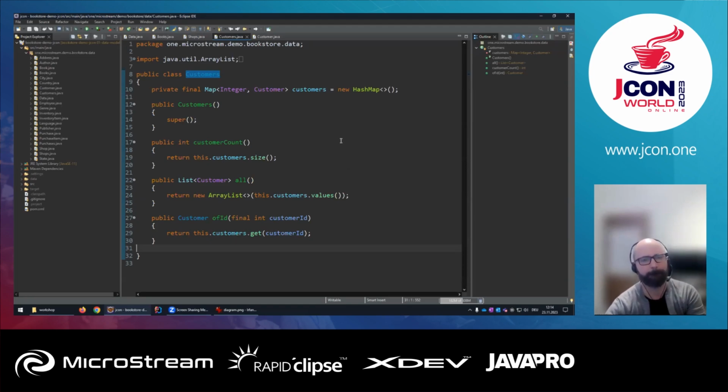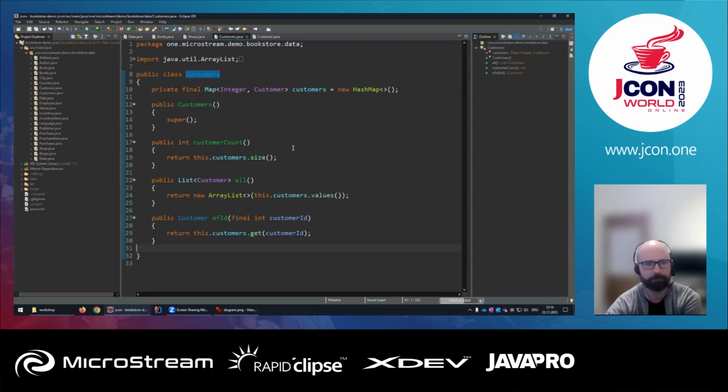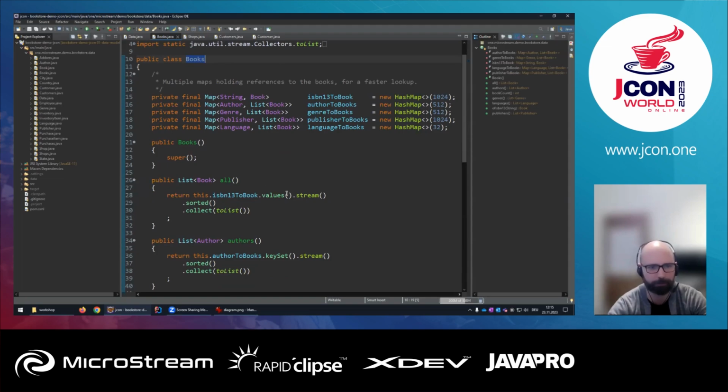Okay, so we see we have simple ways to just hold a series of data or collections of data, just a simple list, or for a faster lookup, we can use hash maps. So what about if our lookup should be possible by a different path? Let's look at the books. In the books, all the books are kept, and we see that's one way to do it. We have multiple maps holding references to all the books for a faster lookup.